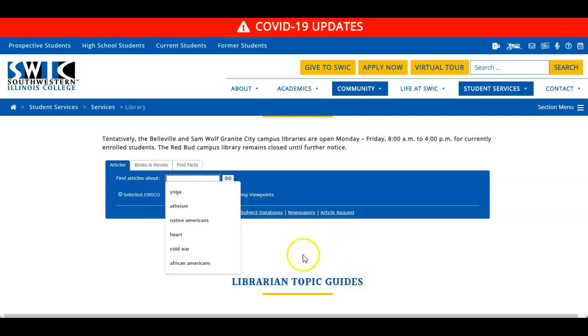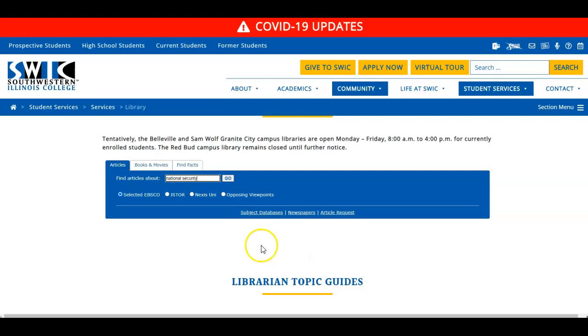Now here we can put in a topic. I'm just going to put in national security. Okay? And down below the search box, you have 4 systems to choose from. It automatically lands on this selected EBSCO system. And in here, this system will give you access to magazine articles, as well as academic journals, as well as newspaper articles, and more. So it's like one-stop shopping for many different types of article sources.